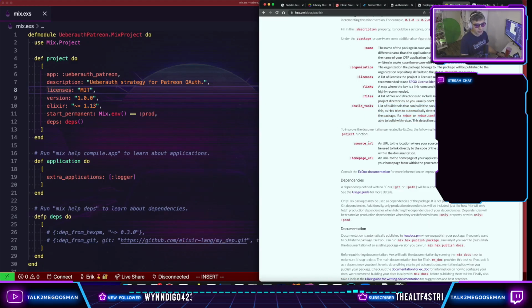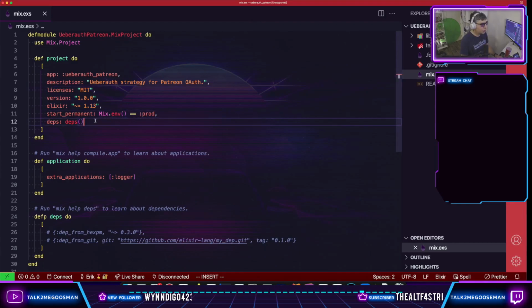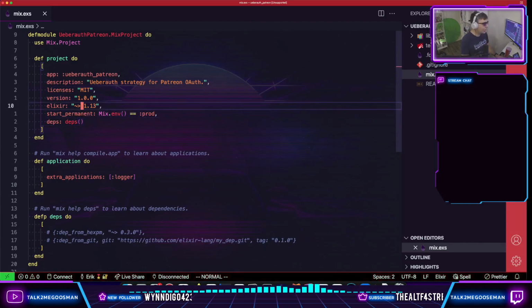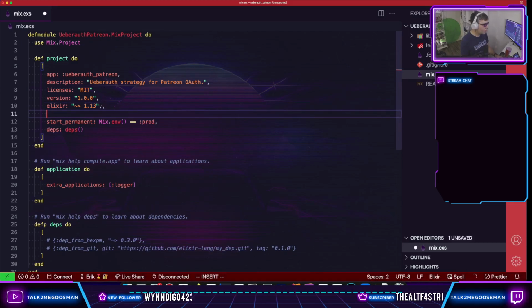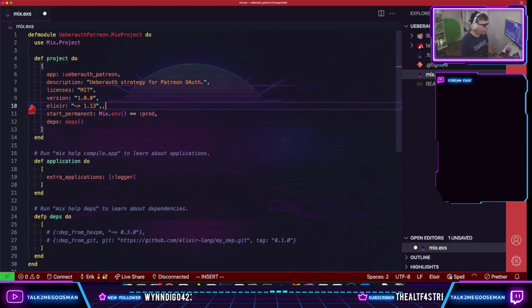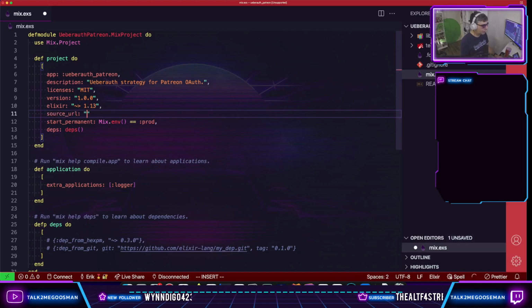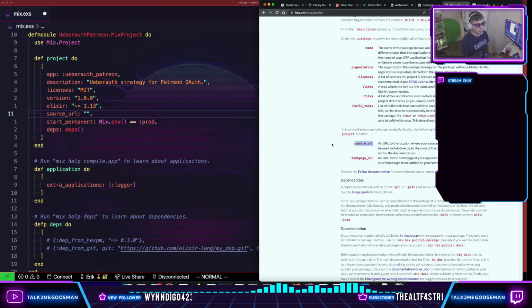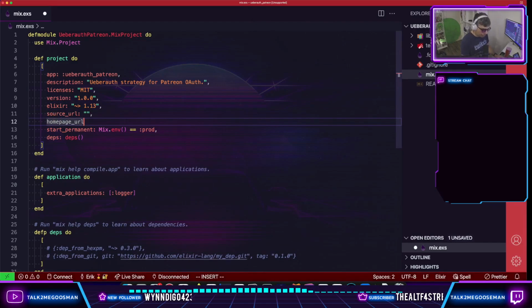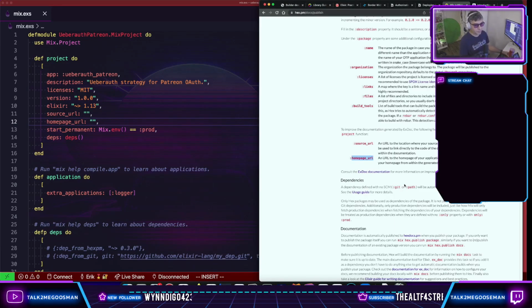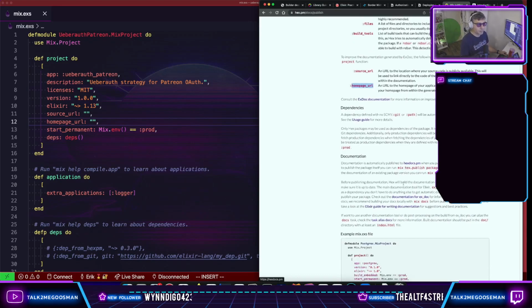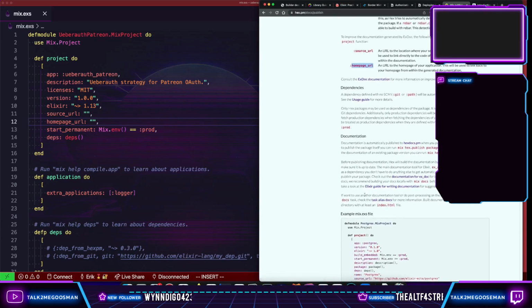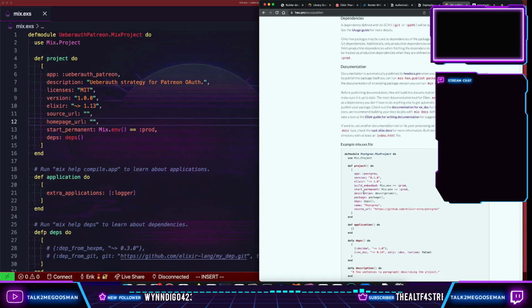To improve the documentation generated by ExDoc, the following fields can also be supplied as part of the project. Sure. We'll add this in, but we won't populate just yet, because we don't have the source URL or the homepage URL just yet, because we're creating a brand new project. But we'll go ahead and throw those in at the moment. Okay, I think we're just about good on that setup.